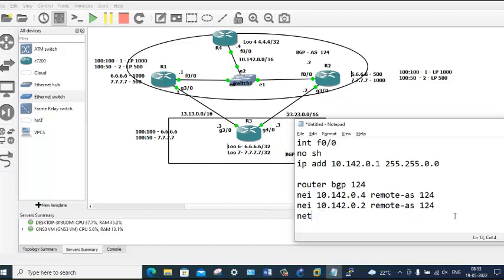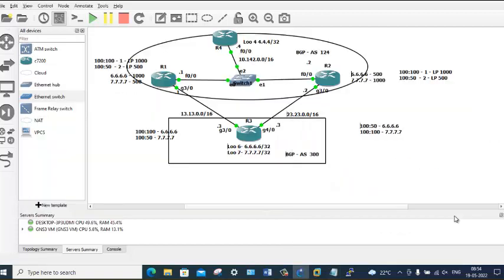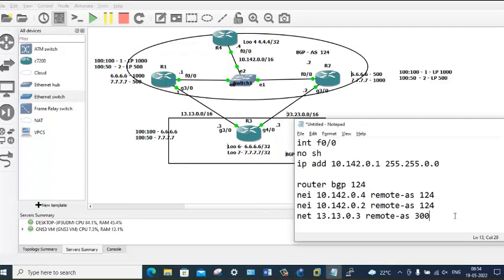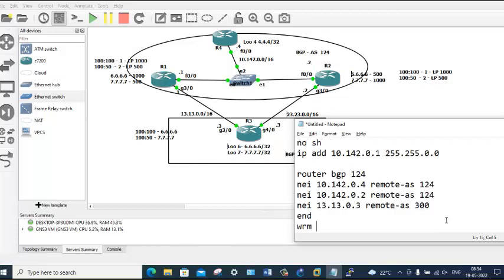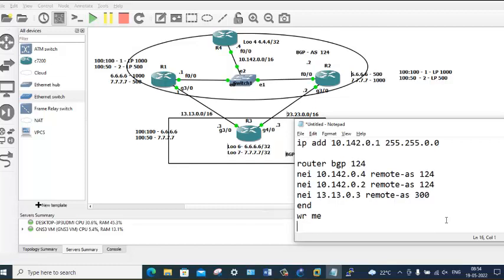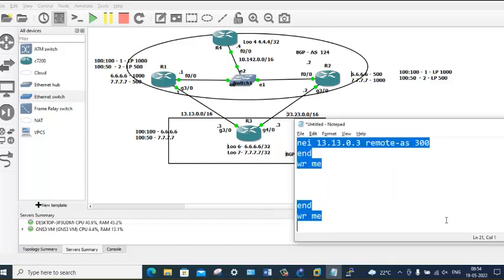BGP neighbor 13.13.0.3. Remote AS is 300. Not network, neighbor. End. This goes on router 1.